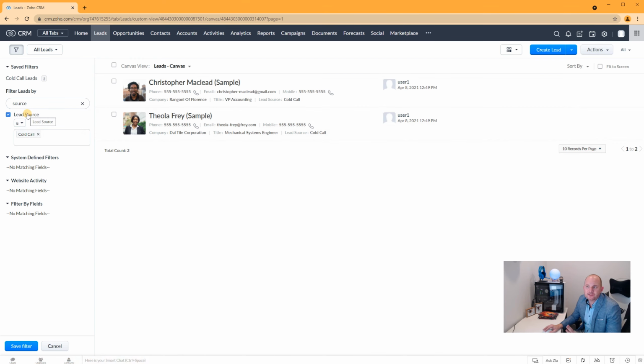Now, the great thing about Zoho CRM is all of these filters can be applied to any of the custom fields you create as well. So when you're defining those fields and modules, you want to think, how do I want to filter and group and categorize my data? Because that's going to define the types of fields and the values of those fields that you're going to want to create.